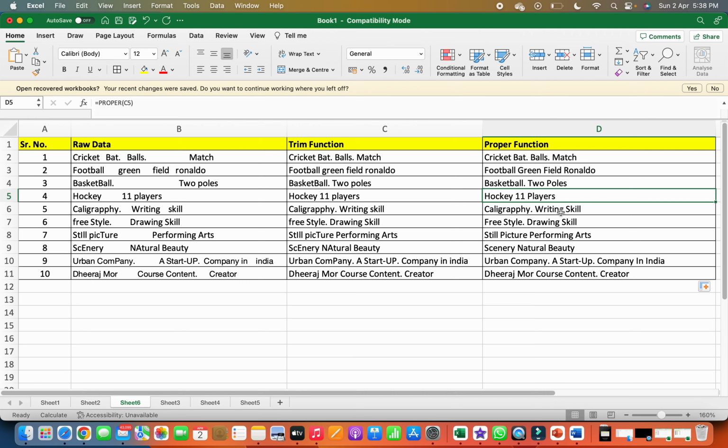It has done the same for the polls also, P in polls, and P in players, and S in skill. And also if we see here scenery, here it was written very differently, with SCE capital E NERY, and NATURAL in capitals, written differently. So it has made it all proper.